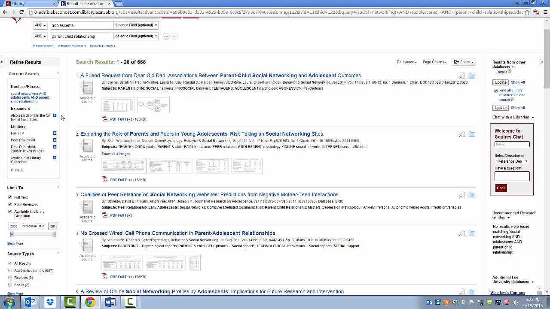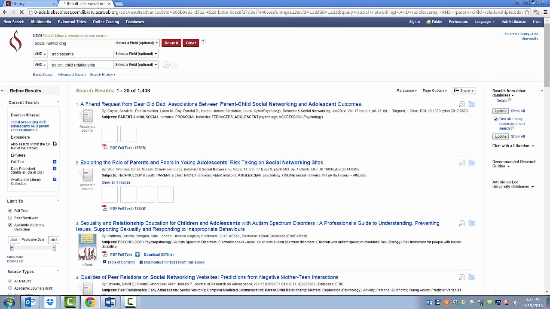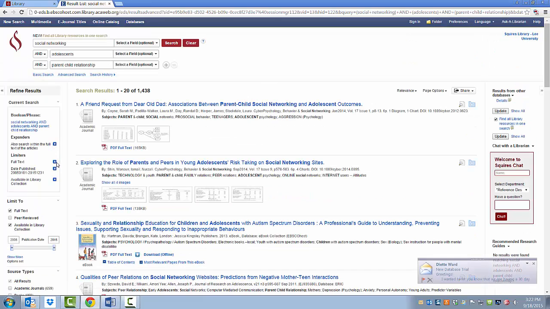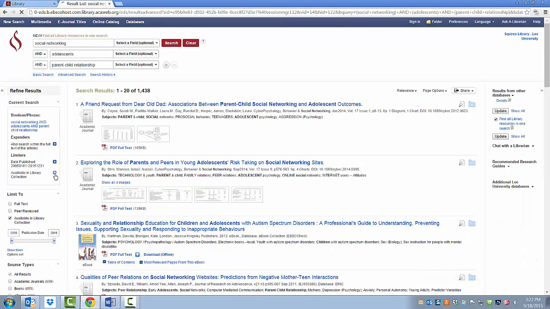If at any time you found that you have limited your search too much, you can come here to Current Search and you can close any of these limiters. Let's go ahead and close peer-reviewed. And let's close full text. And we'll also close Available in Library Collection.